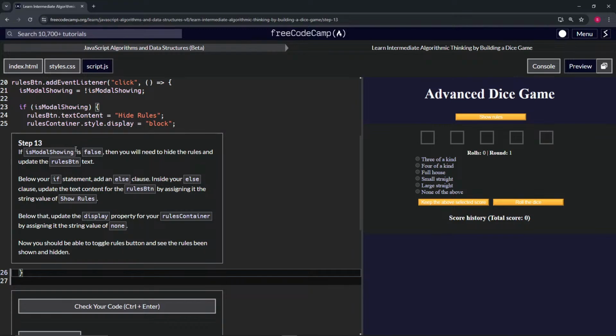So if isModalShowing is false, then we will need to hide the rules and update the rules button text. Below our if statement, we're going to add an else clause. And inside our else clause, we're going to update the text content for the rules button by assigning it the string value of show rules. Below that, we're going to update the display property for our rules container by assigning it the string value of none. And now we should be able to toggle the rules button and see the rules shown and hidden. Okay, so we'll do that.